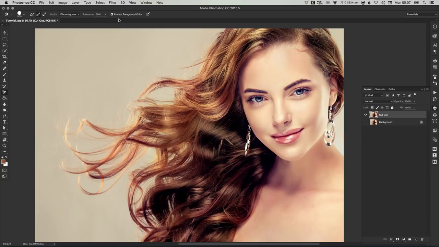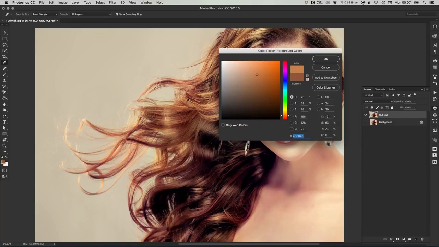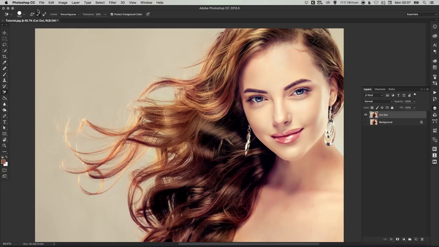For this tutorial, we're also going to select Protect Foreground Color. Our foreground color is going to be sampling some of the hair, so something like this, a browny orange color. And once you've got all these options set, just left click on part of the background.